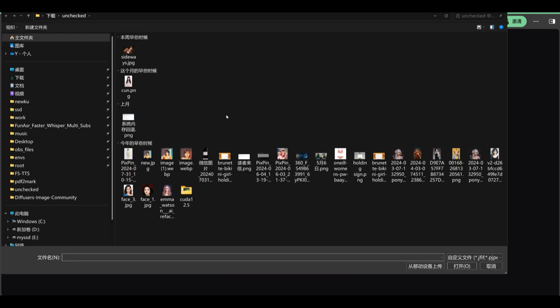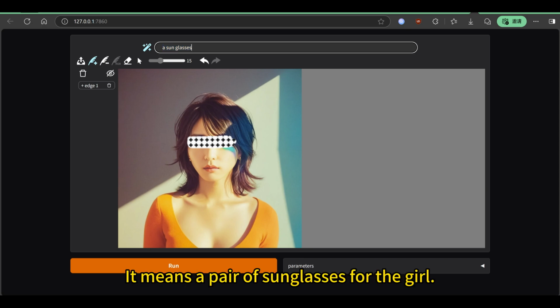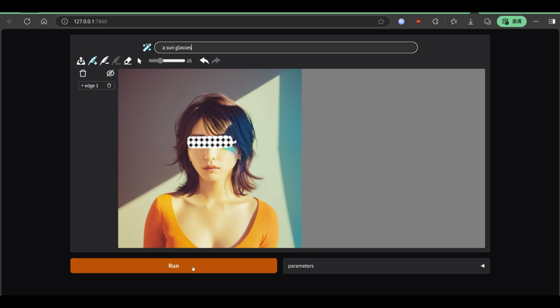Upload an image. Masking with brushes. Write the prompt above. It means a pair of sunglasses for the girl.